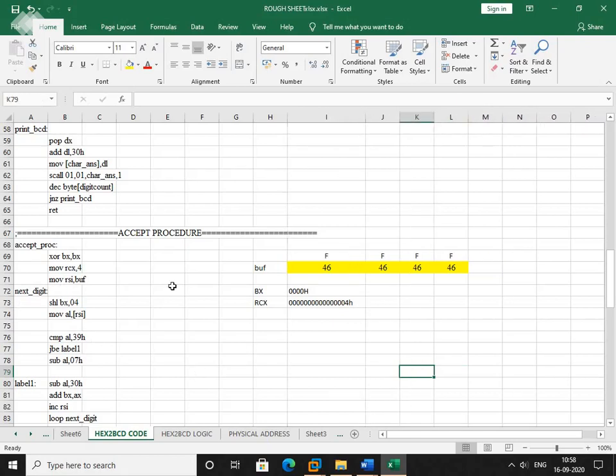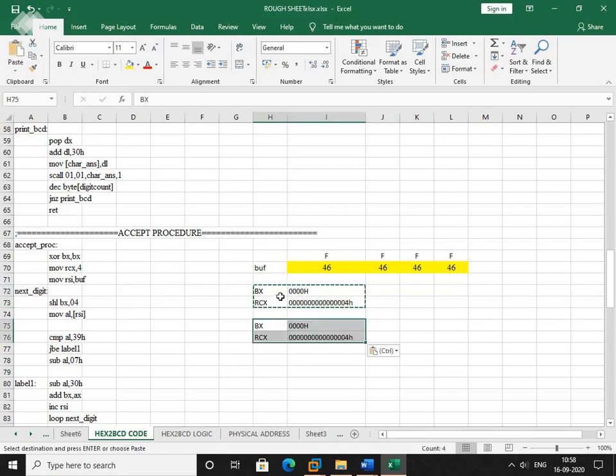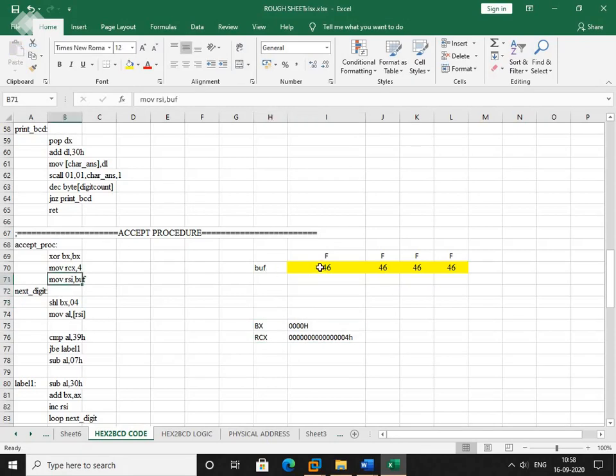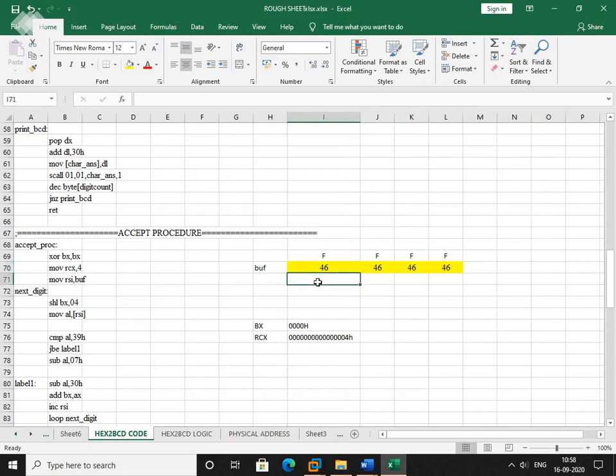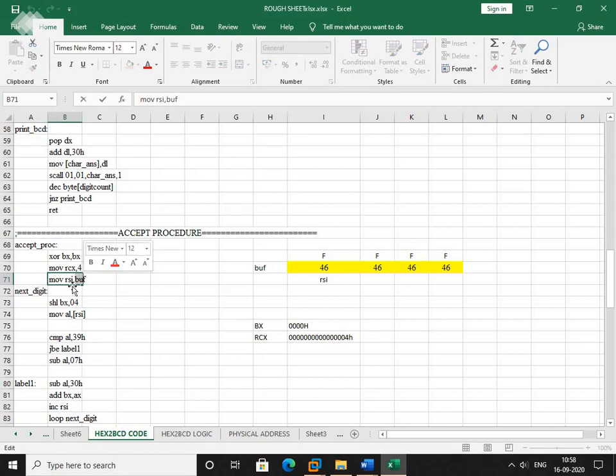Next, now you are going to need a pointer to read the contents of this buffer, right? So I am taking here RSI as a pointer. So this RSI will be pointing to the first element of the buff. So mov RSI comma buff, that means the first address of this buff is moved into RSI, right? So therefore RSI will be pointing here.